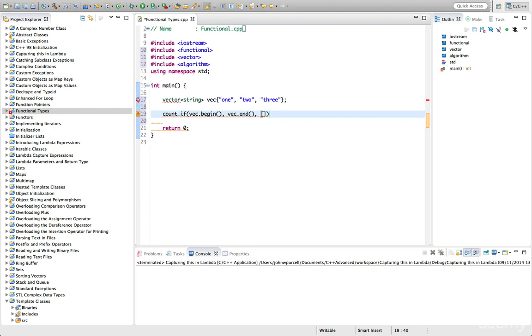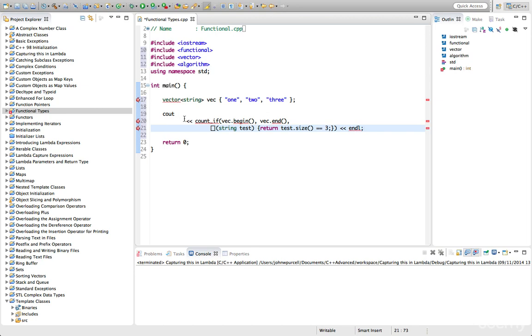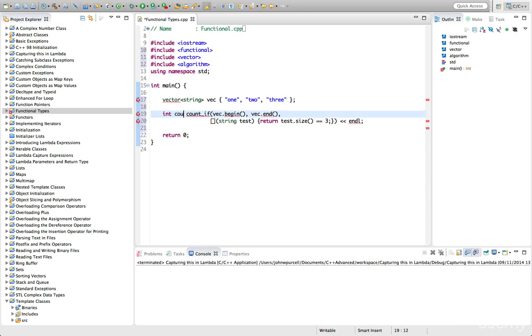Let's try a lambda expression. So we could pass in capture brackets, and then the lambda expression is going to have to accept a string that it's going to check. And we need curly parentheses, and we just return test.size equals 3, let's say. And if we do that, we can output the results of COUNTIF directly with a cout. Let's just do an auto format there. Well, that looks really terrible, maybe it's a bit clearer if I say int count equals COUNTIF, and then we can just output count, so cout count.